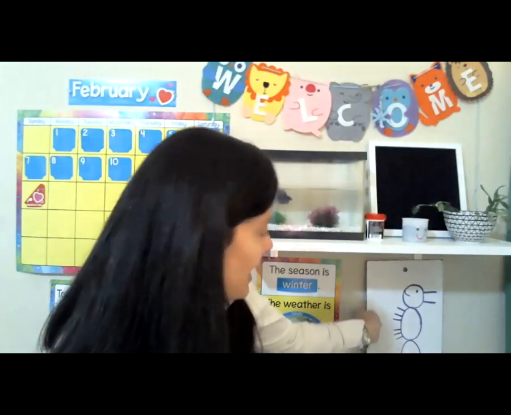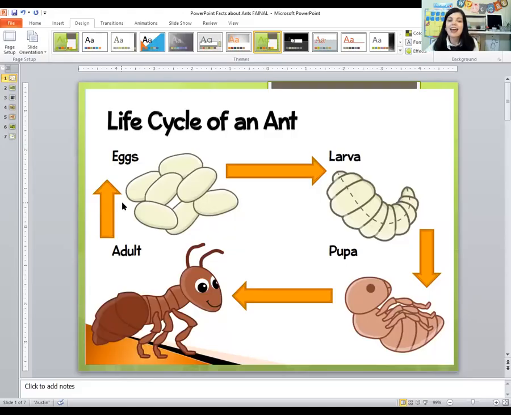Okay, so let's learn some more things about ants. We just learned a few things, but they're pretty cool creatures. God made some pretty cool creatures when he designed the ants. Did you know that ants start out as ovals? That's right. An ant starts off as an egg, and the egg is in the shape of an oval.